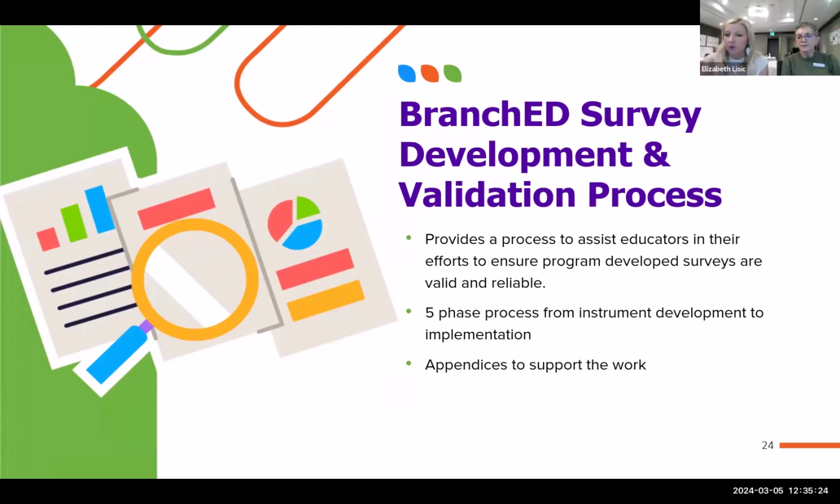And so that's what we're going to share with you next. And that is the survey development and validation process, which is the name of the tool. It walks through those 5 phases we just talked about with a little bit of added detail in each one and provides appendices that support the work.